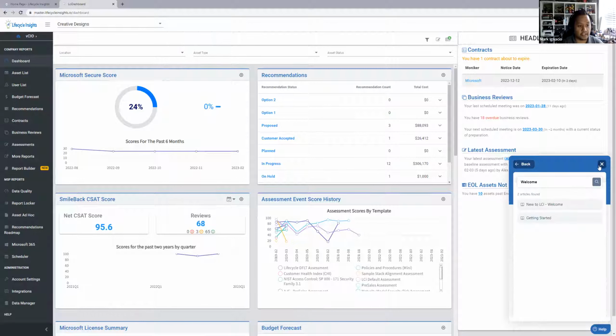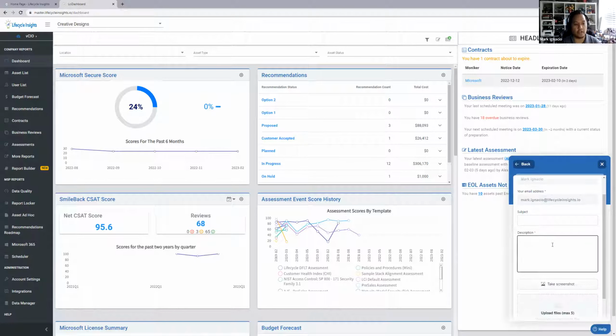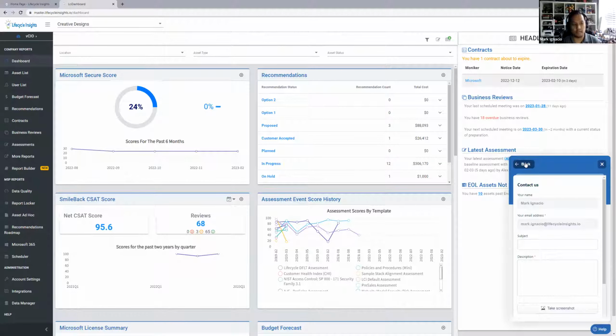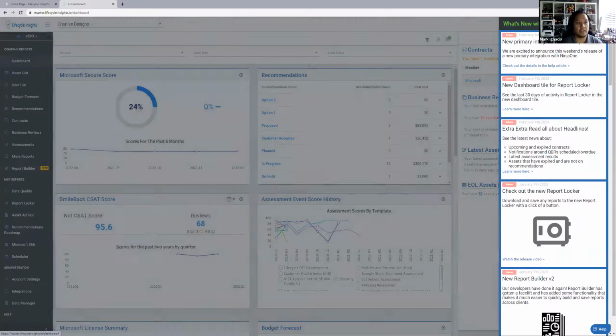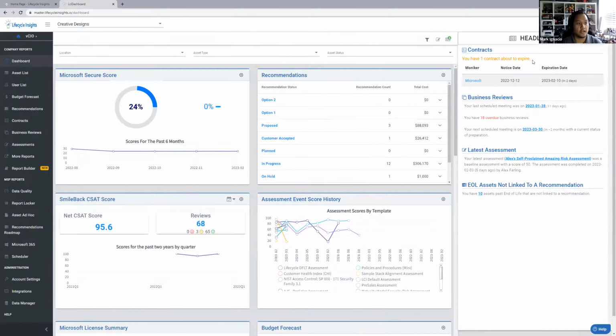A couple of other things for you to find help. Contact us button right here, submit a ticket, take a screenshot, upload files, stuff that you need help for. Last thing, we did have new updates. If you look at the bell with the exclamation point, we have a new primary integration for Ninja. We have a new dashboard tile for Report Locker, and we have Headlines now. Headlines has a great view of your expiring contracts, business reviews, the latest assessment, and EOL assets not linked to recommendation. We are going to make changes on that.